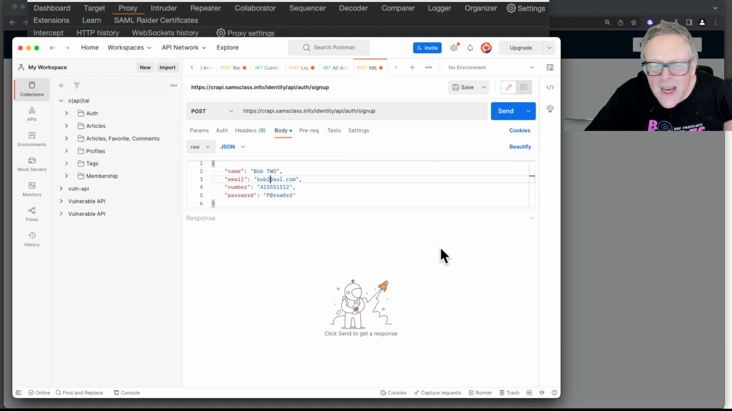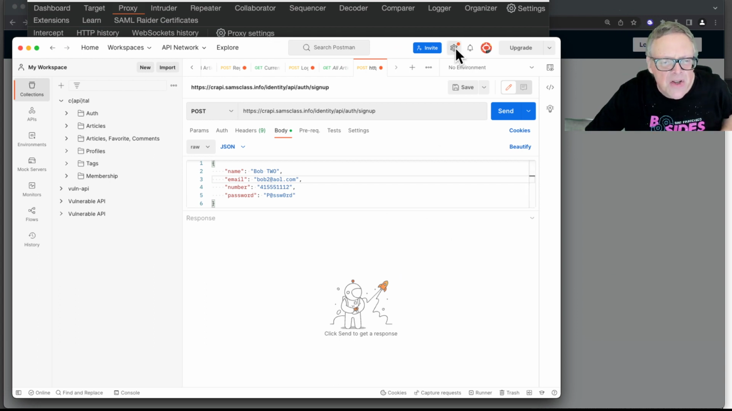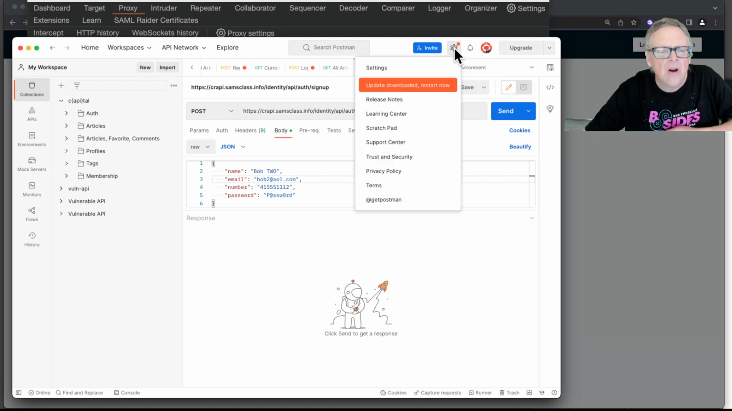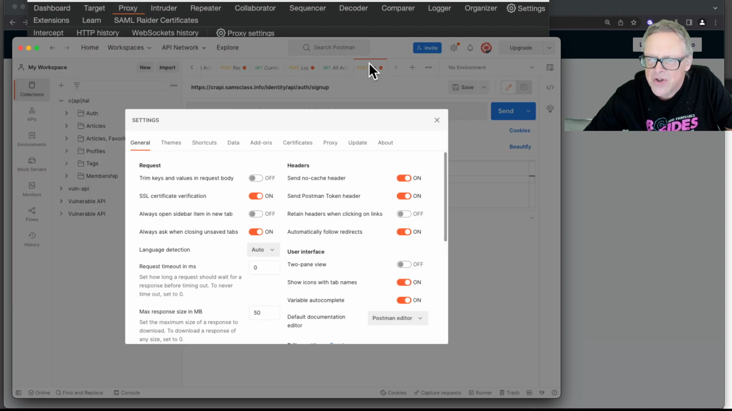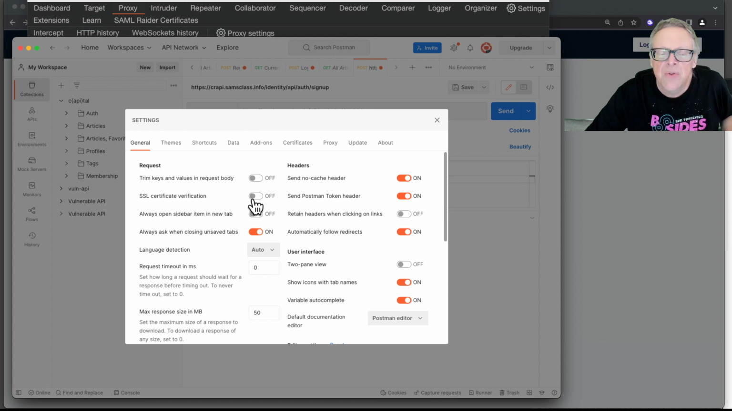And now I can, do I want to send it now or what? Let me take a look. I made the request. Now I want to send it through Burp. So I have to go to settings up here. And of course, when I use Burp, HTTPS is going to be broken because Burp is in the middle sending a fake certificate. So I have to turn off SSL certificate validation. If that's on, it will refuse to send HTTPS requests through a proxy.